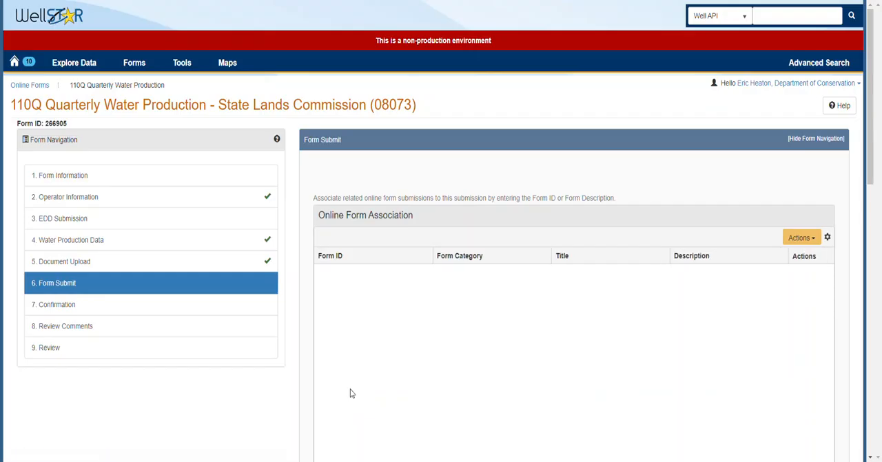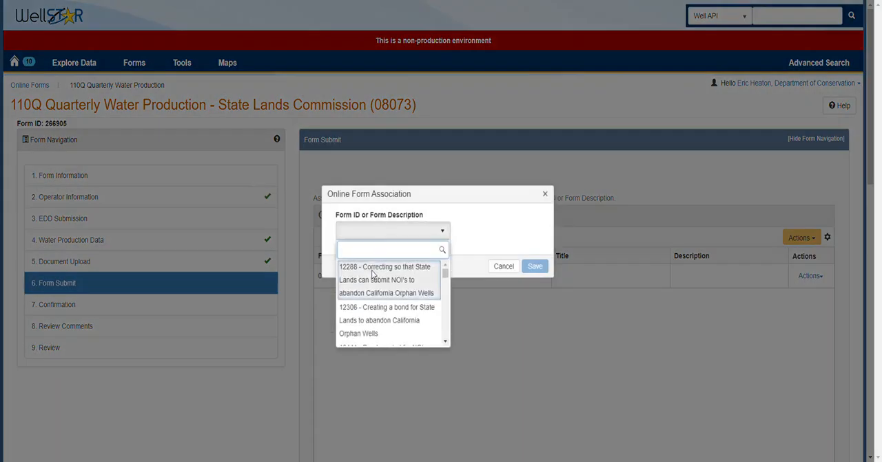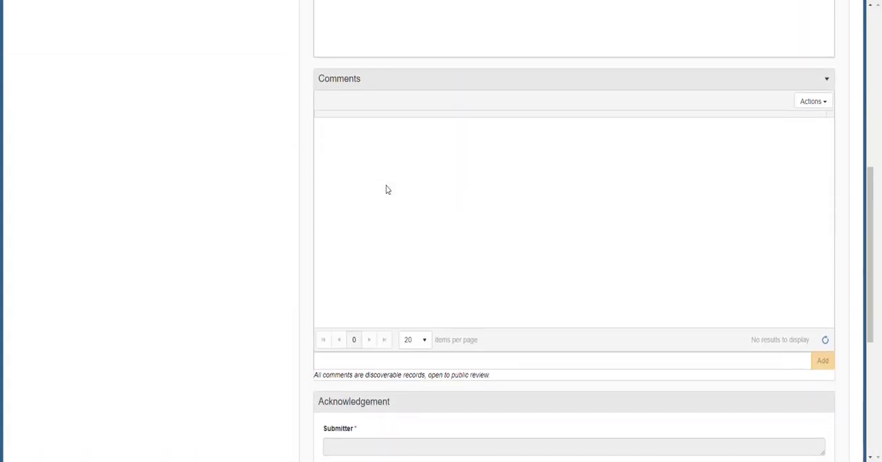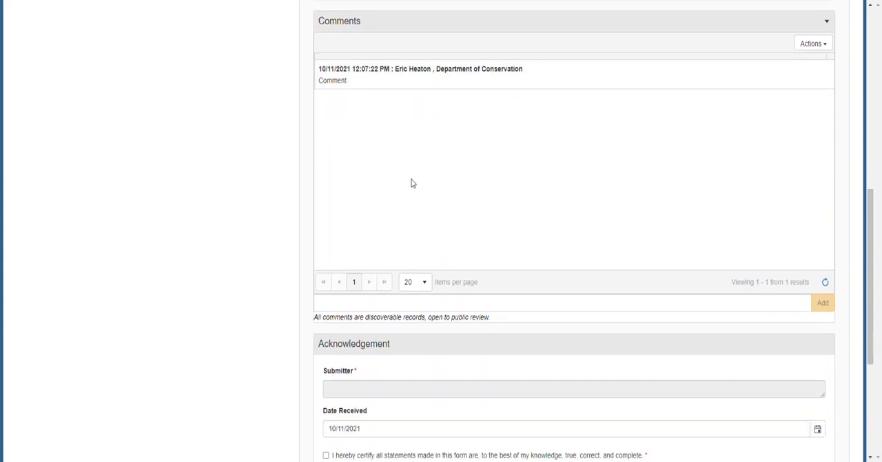In Form Submit, we can associate an online form by clicking on Actions, Add Form, and typing in the form ID here. If that needs to be done, click on Save to finish that. In Comments, we can add a comment specific to this form by clicking down here at the bottom, adding our comment, and then clicking Add. You'll notice that we have a date and timestamp followed by our name, our organization, and then the comment below.